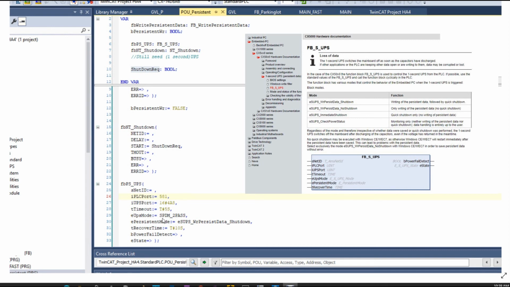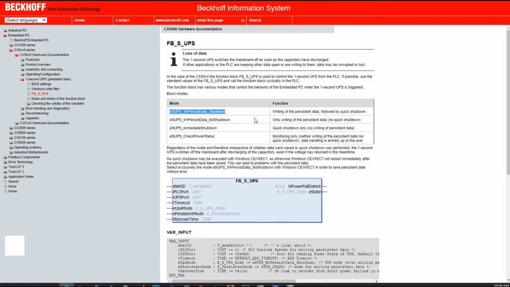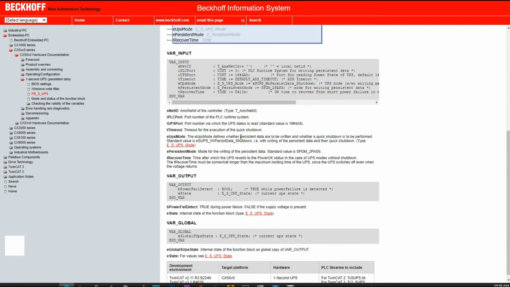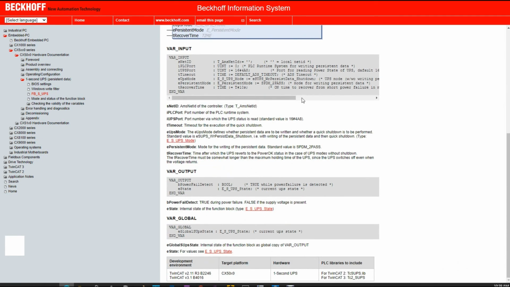And the UPS mode, I type in this, to take care of this persistent mode. Use this format, ES_UPS. You can find the information from this function block's help. So here is an example.